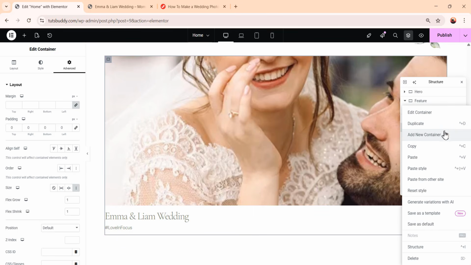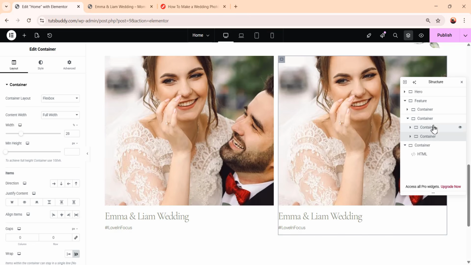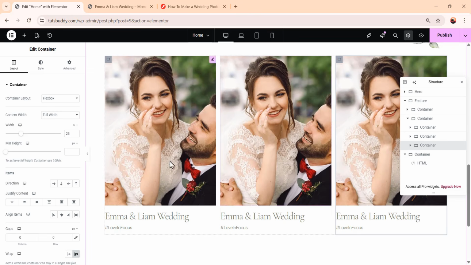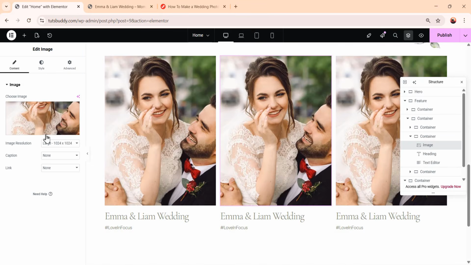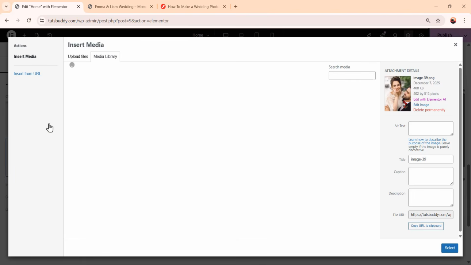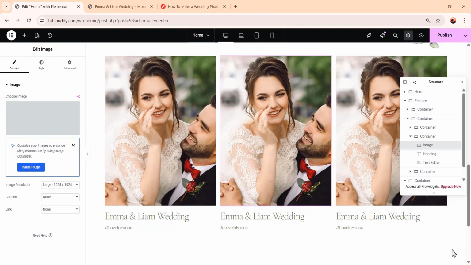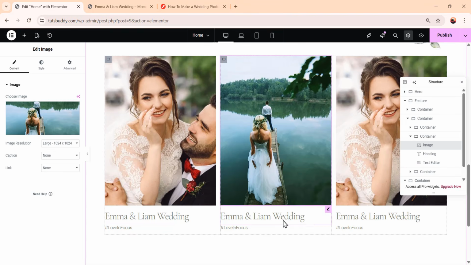All I'm going to do is right click on this container, select duplicate. Again, right click on this container and select duplicate. As you can see, it has made 2 duplicates over here and these are looking amazing. Now let's change the contents of the second and third container. So let's select this image, go over this choose image. From here, I'm going to select this picture. So click on it. As you can see, it has changed the picture.